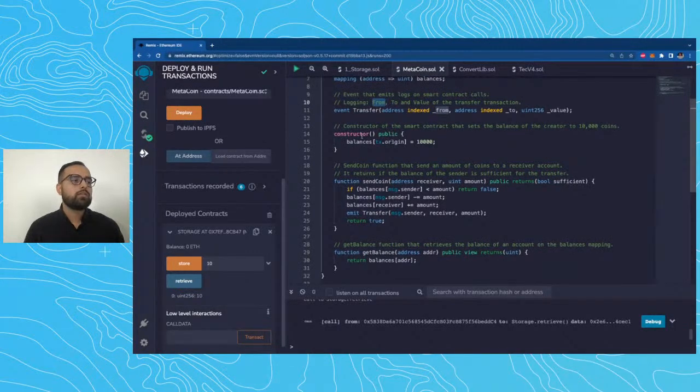Okay, then there is the constructor function of the smart contract that sets the balance of the creator to 10,000 coins, like this. And then there is the sendCoin function that sends an amount of coin to a receiver account, and it returns whether the balance of the sender is sufficient for the transfer. Here we are emitting the log event when there is a transfer. And then the getBalance function that retrieves the balance of an account from the balances mapping.